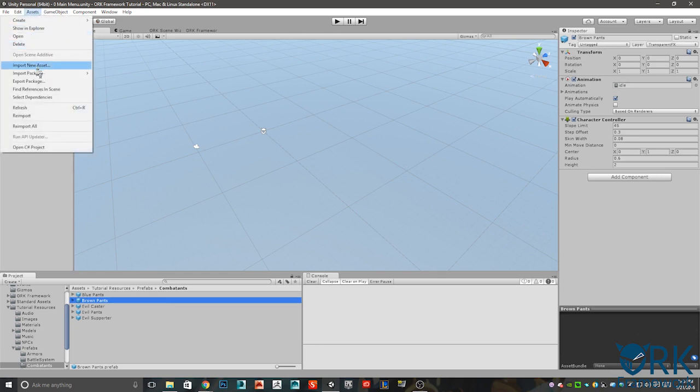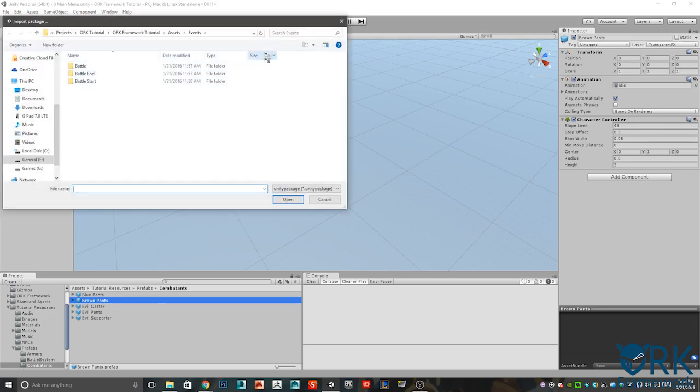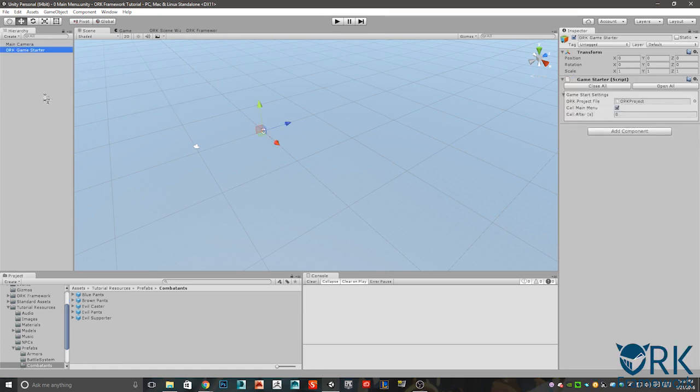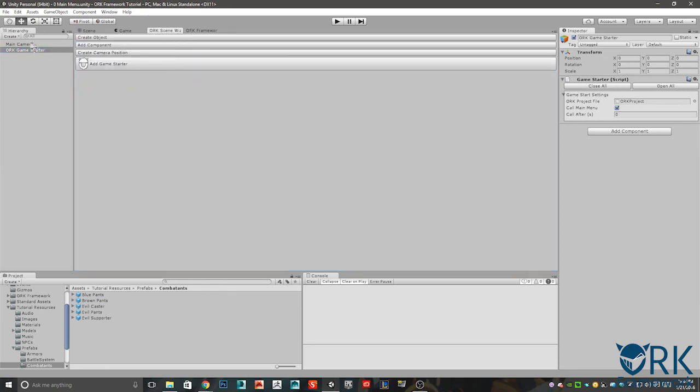So you just go up to the asset package, import, and then import custom package. And then you'll import that package wherever you downloaded it to. So the thing that could happen, though, is it may remove your ORK game starter. If that's the case, it's not difficult. You just go right back in here, add game starter, add it back in.